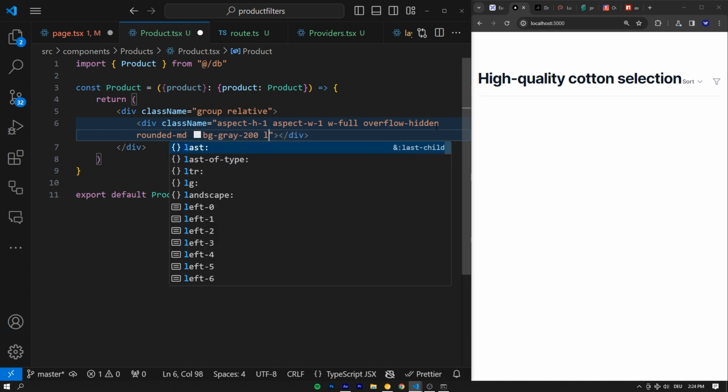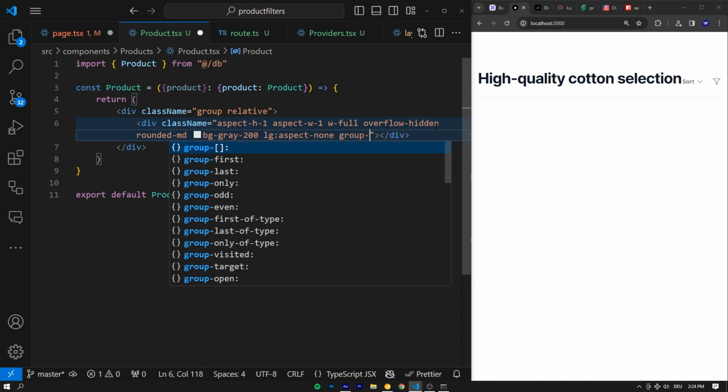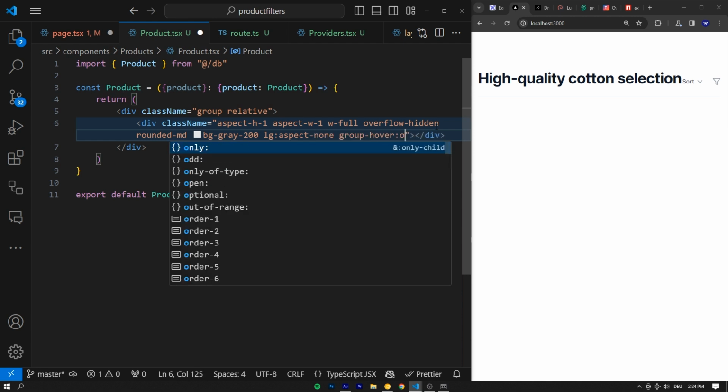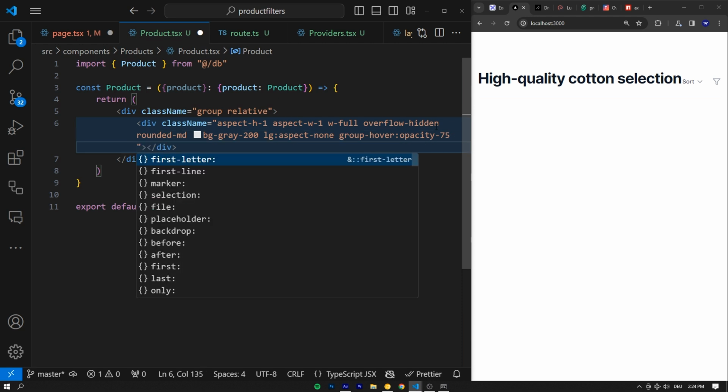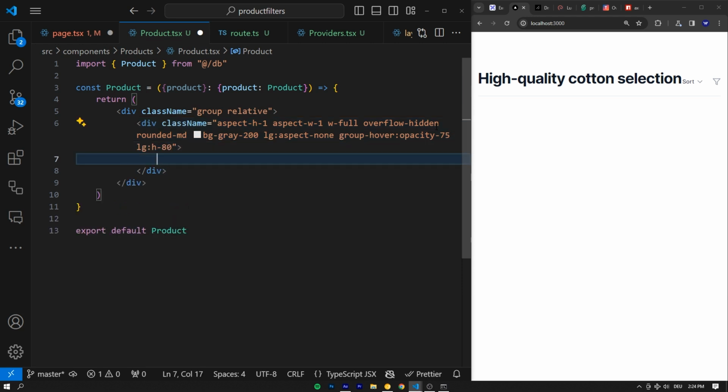On large devices, we want an aspect-none. And we're going to say group-hover, and this is going to get an opacity of 75. And on large devices, we're going to give it a height of 80. Great. Now, inside of this div, we're going to create the actual image that's going to be the product image.